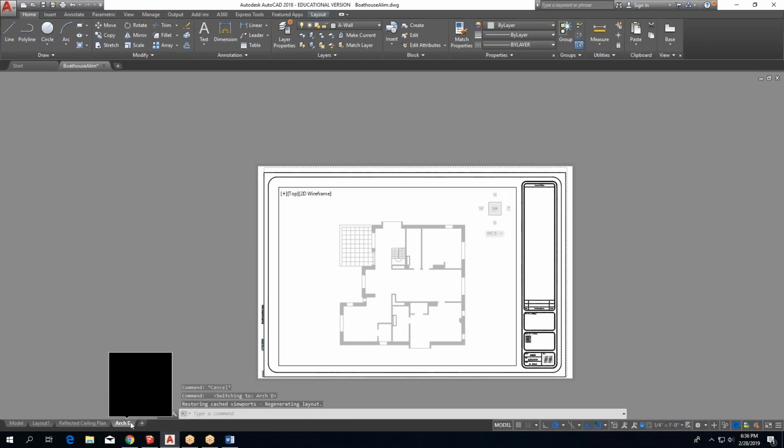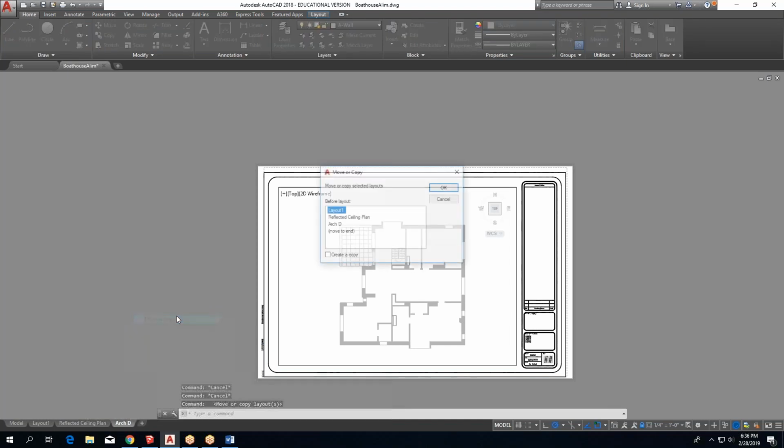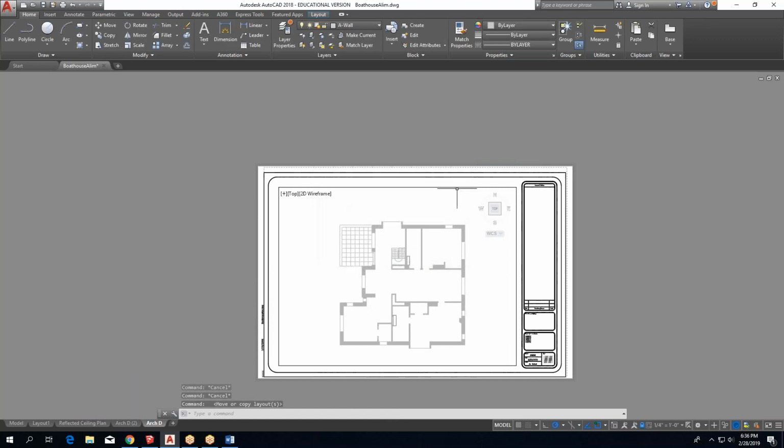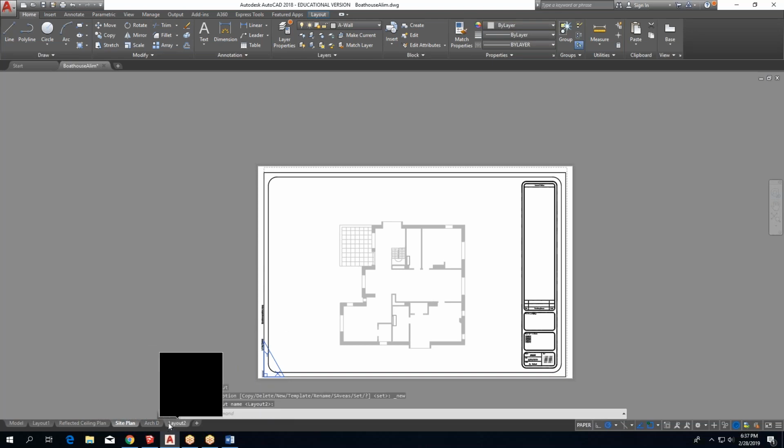Then I'm going to come back on here, the original ArchD, and I'm going to right-click and do Move or Copy. ArchD, create a copy, OK. And I have ArchD2 again because I've already renamed my reflected ceiling plan. So I'm going to double click on here to get into the rename, and I'm going to name this Site Plan. And then I'm going to left click out. And I'm going to continue to do that for the remainder of my sheets.